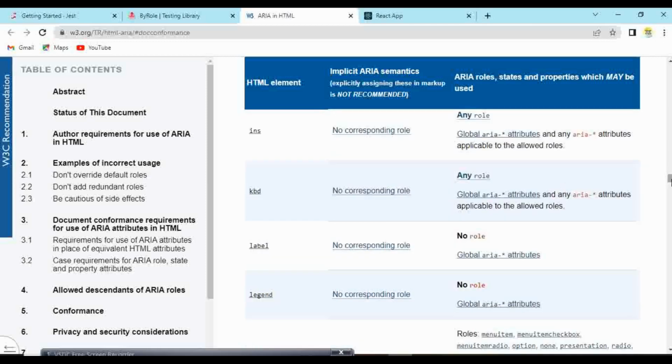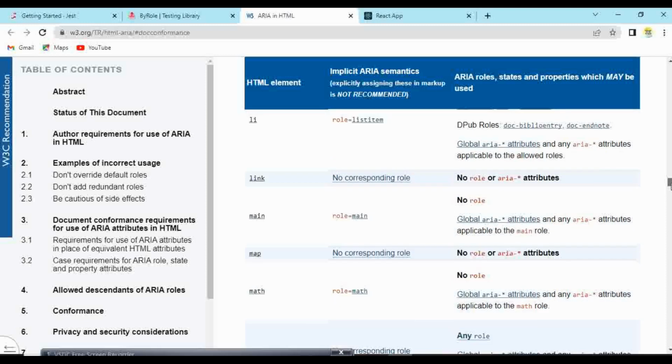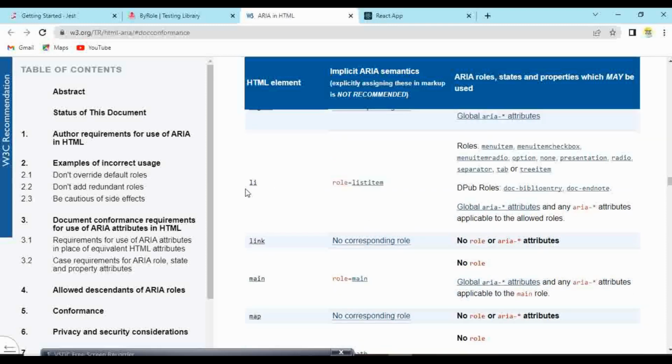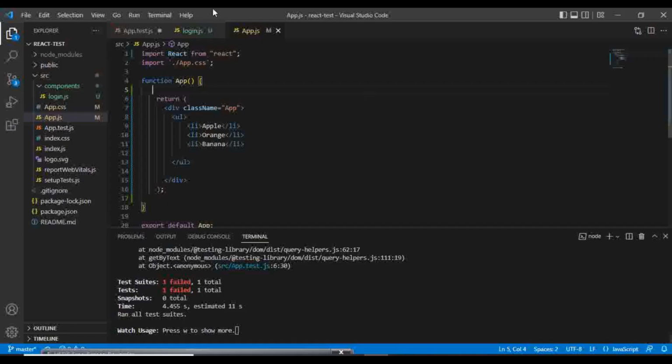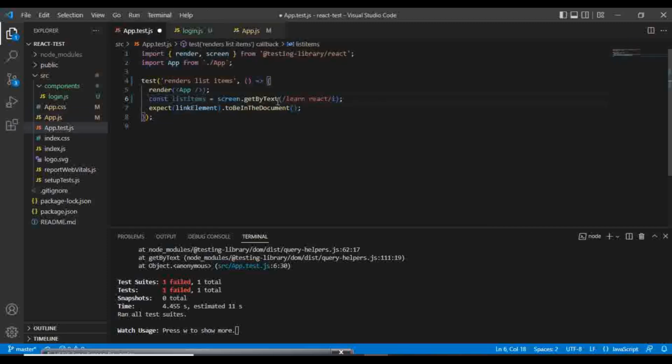So now you can see, for selecting list, the role is list item. So by using role, we can select the HTML elements.